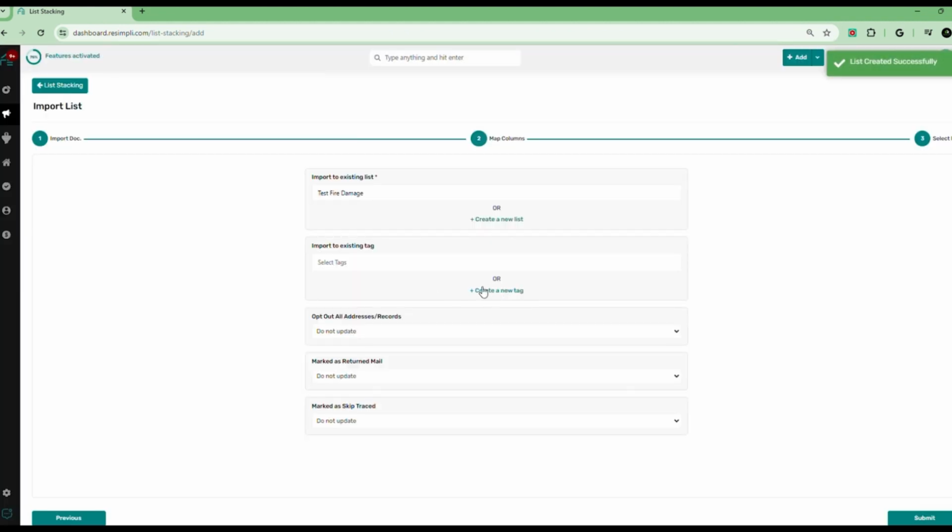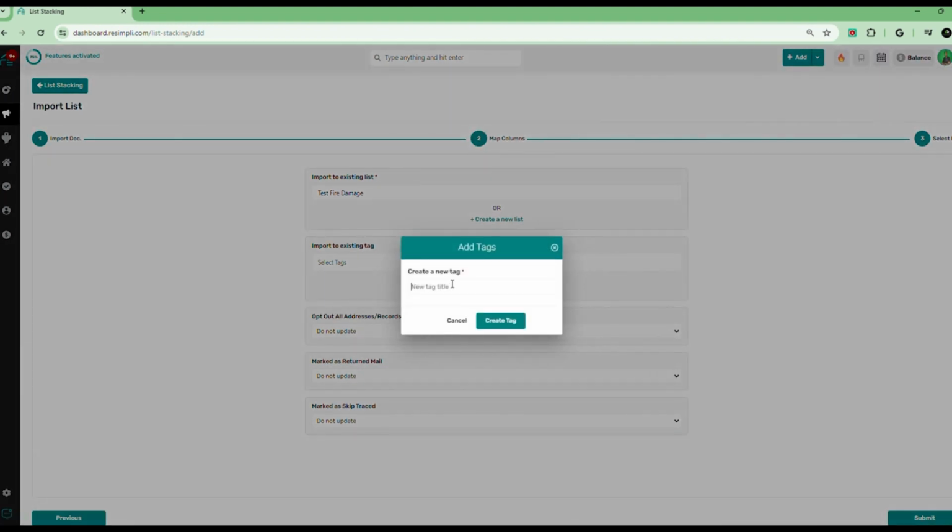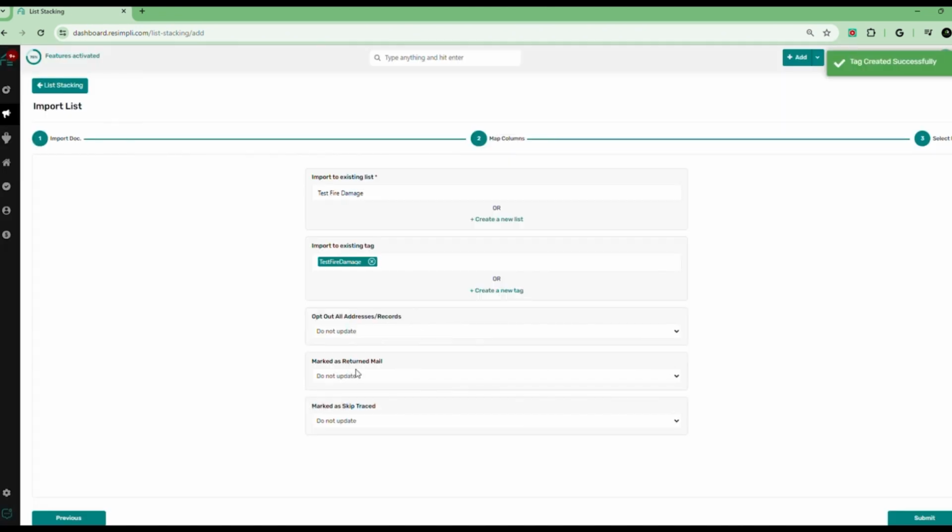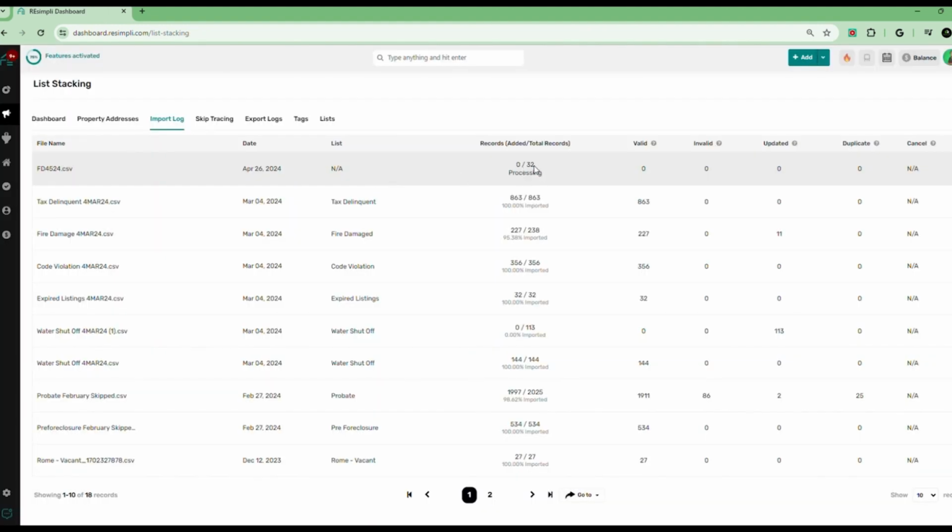Create. And what we're going to do is create or use existing tags, right? So I'm going to just create a new tag. I'm going to just name it test fire damage. Create tag. And then I leave all of these as is, and then I hit submit. This one's a small list, only 32 records. It's processing right now, so it's going to take a few seconds to go ahead and process and upload.